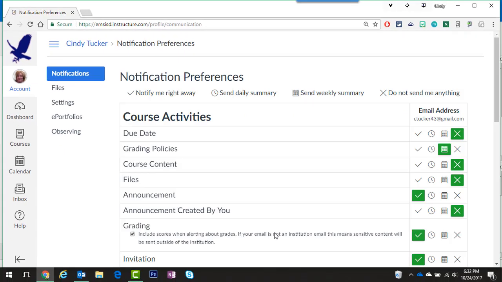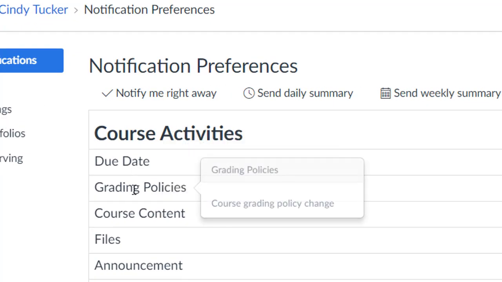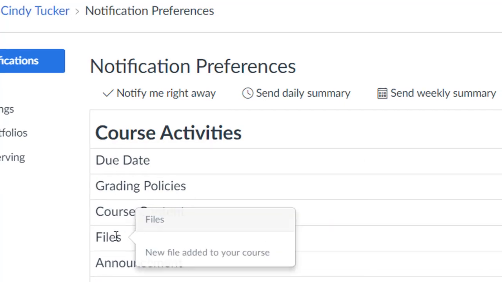Canvas includes a set of default notification preferences you can receive for any of your child's courses. However, you can always change the default settings by setting up your own preferences. These preferences only apply to you. They're not used to control how course updates are sent to others. You can learn more about each notification by hovering over the activities listed on the page.